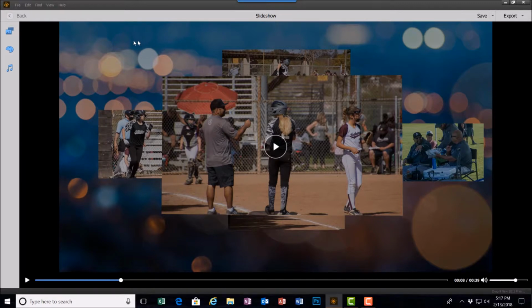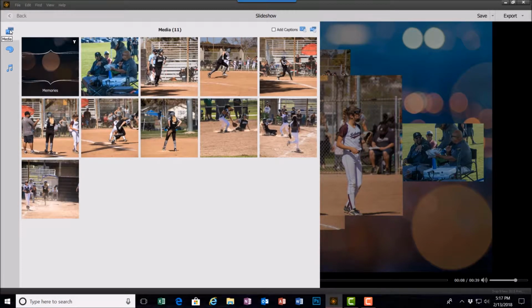The first thing I want to do is up at the top on the left hand side, you see a column of icons. The first one is where we actually design the theme for the slideshow. So I'm going to click there. As you can see, this particular theme is a particular theme that I really don't want.